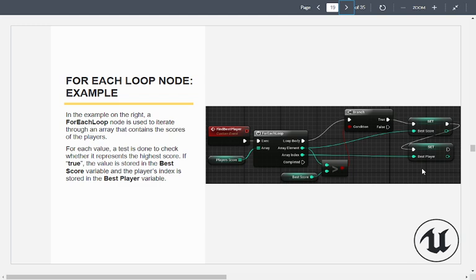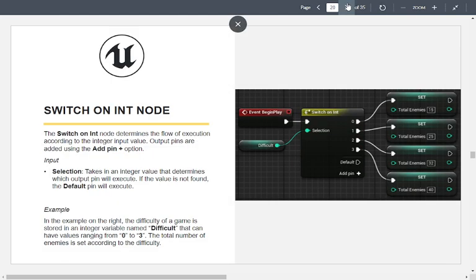Another way to handle this was, rather than going through an array of player scores, there's actually an array of player states. Each player has their player controller, but in a network game, there is a player state. So this function would be going through the player state in a multiplayer game, looking for each player effectively. So we're going to move on from the for each loop to switch on int.